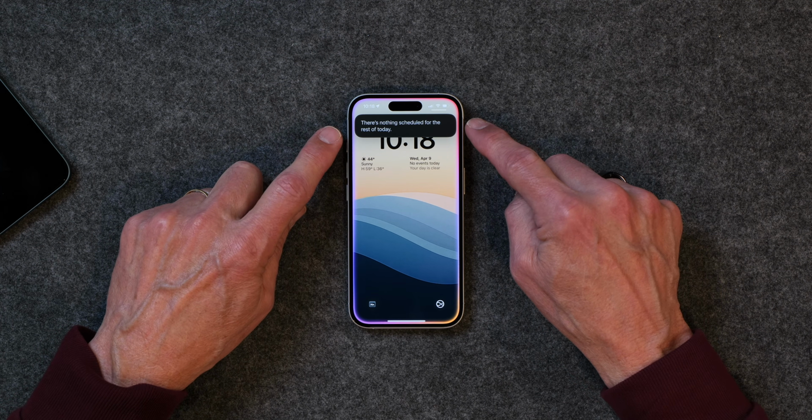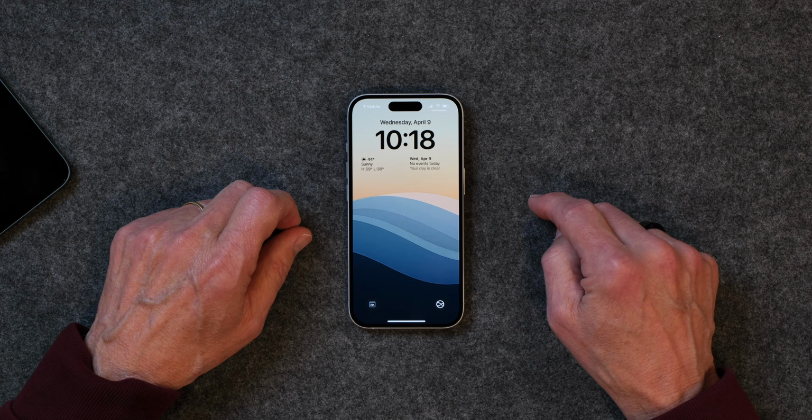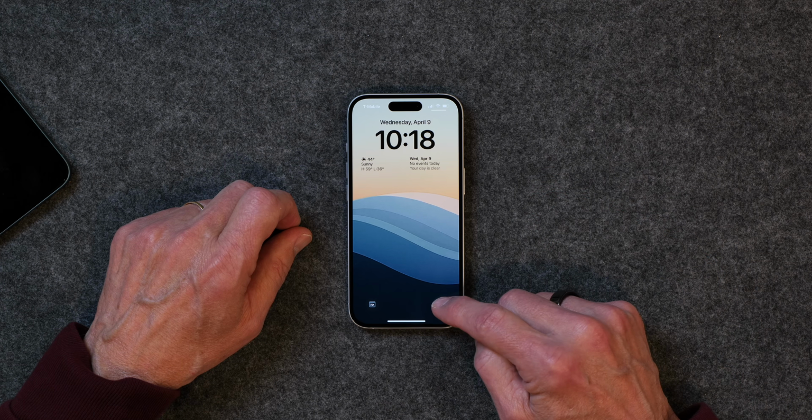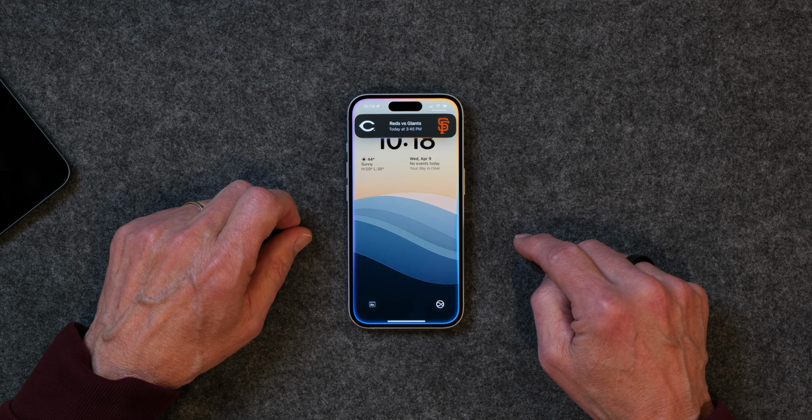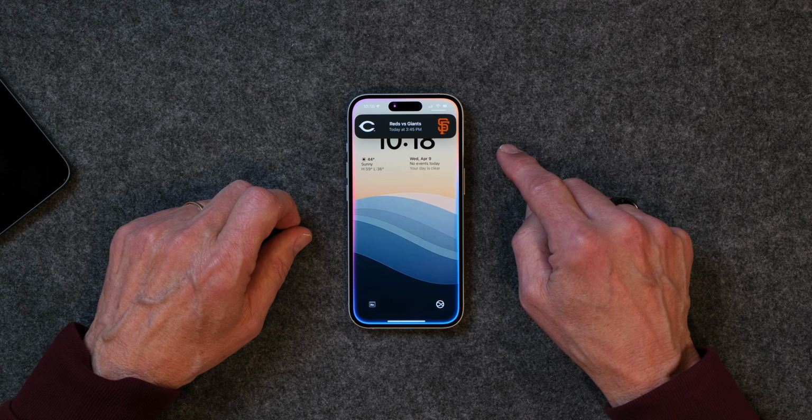There's nothing scheduled for the rest of today, so that's nice and handy. Sometimes I want to know if the Reds are playing, so I can just tap. Are the Cincinnati Reds playing today? Yeah, so they're playing the Giants this afternoon.